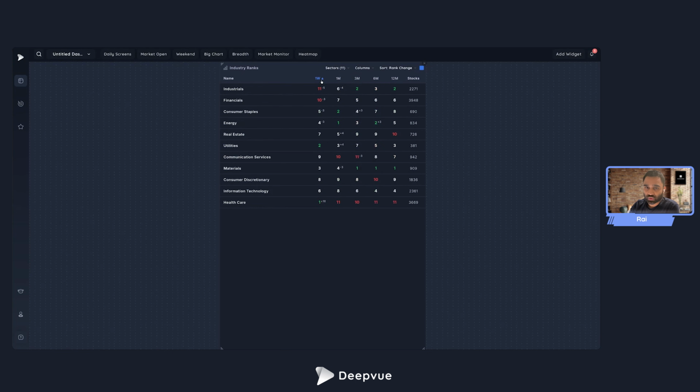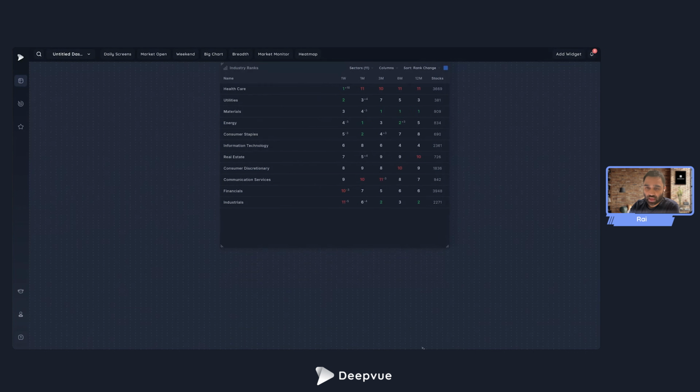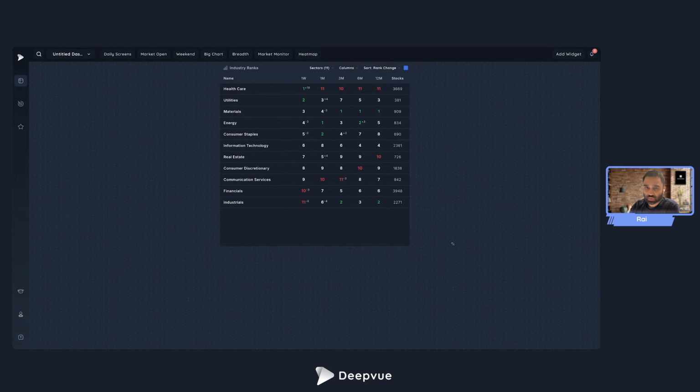And the same thing you could do with any column. So which one has jumped the most from a 1-week perspective? It's the 10 that shows up. So healthcare will show up at the top. So this is a powerful app that you can add to your dashboard. It will give you a clear perspective, depending on which perspective you're looking for, from a sector, group, industry, and sub-industry.